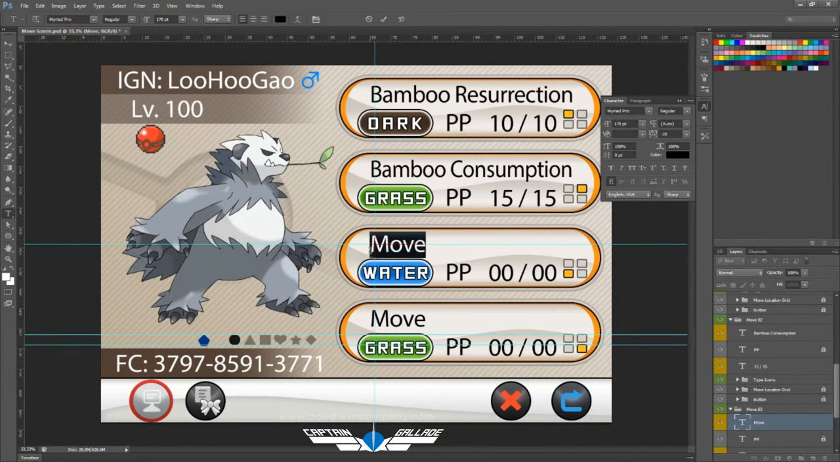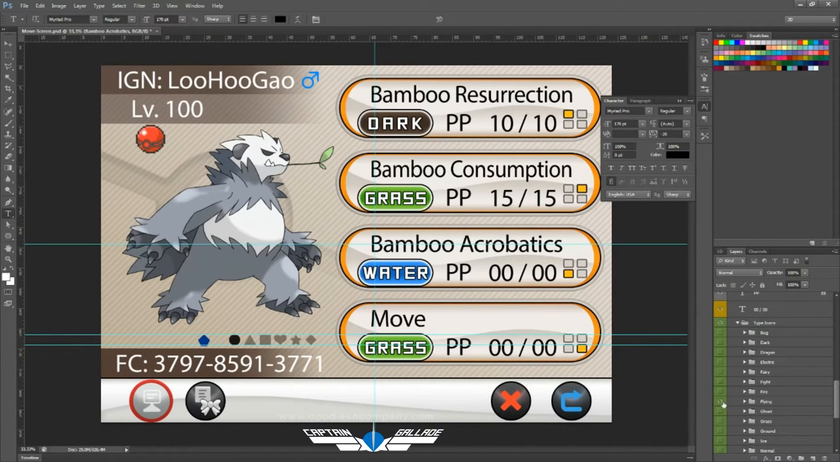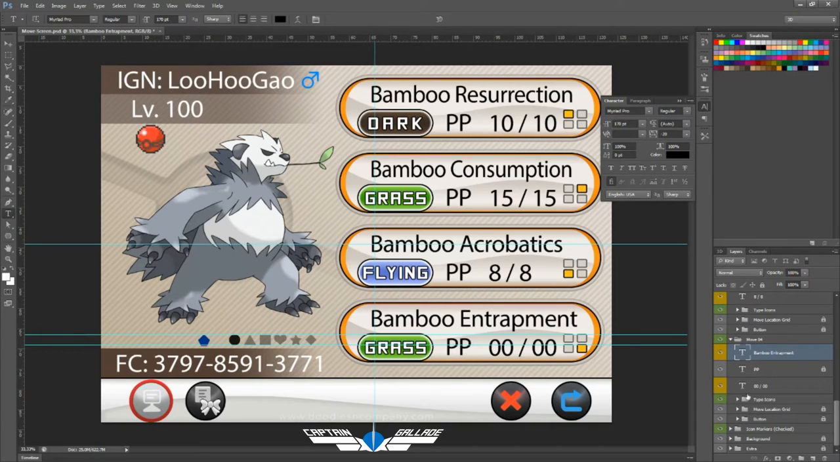And we move on to the next one, which was Bamboo Acrobatics. And since Acrobatics is a flying type move in the game itself, I'm gonna make that a flying type move here as well. So I'm just gonna check that and uncheck the water, and that one has a PP of 8. Okay, last move, Bamboo Entrap. Is it a T or not? Nope. And we're gonna make that a fighting type move. At 12 PP.